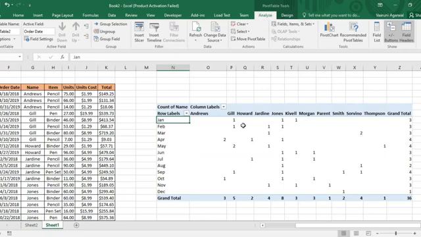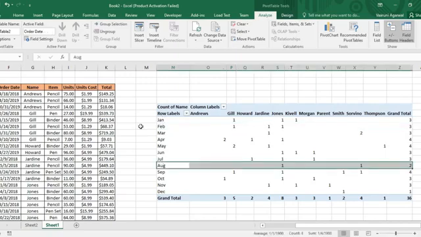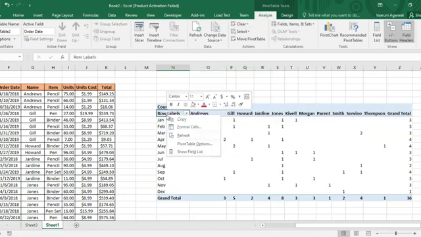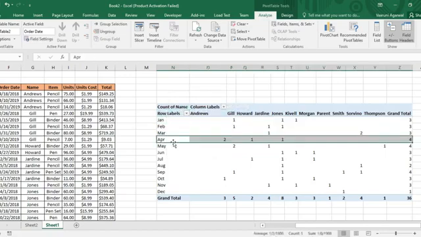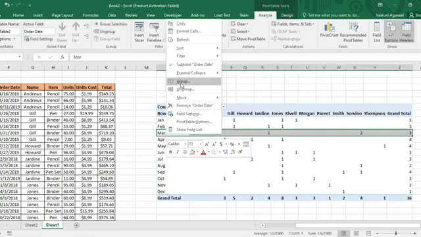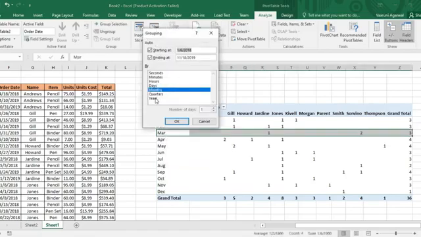Like I don't know if this Jill has brought this in the year 2018's January or the year 2019's January, but I want that data. So how can I do that? Simply click on any cell like this. You got to select one cell, right click, group, and then you will find that there is a years option also present over here.